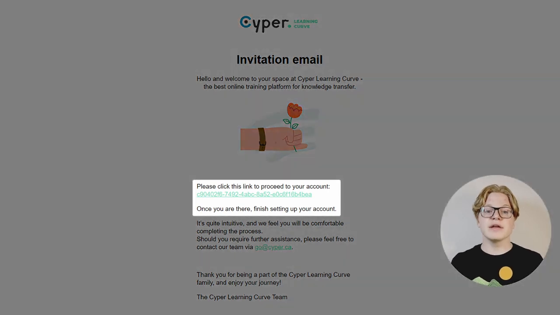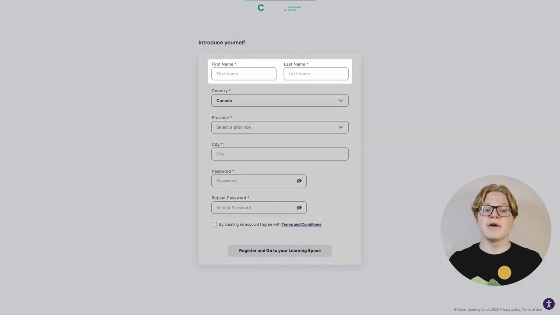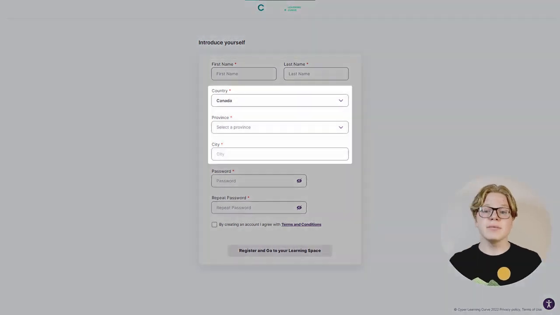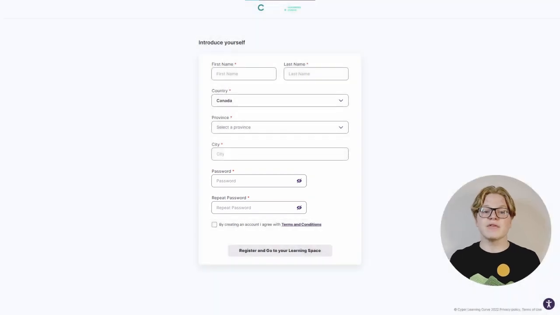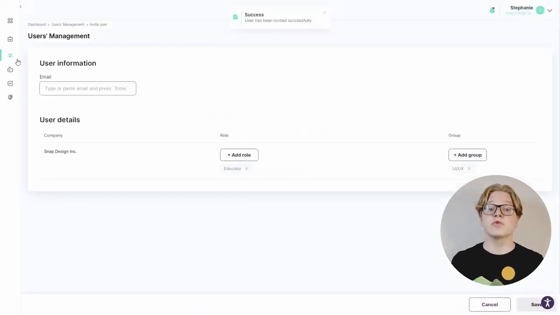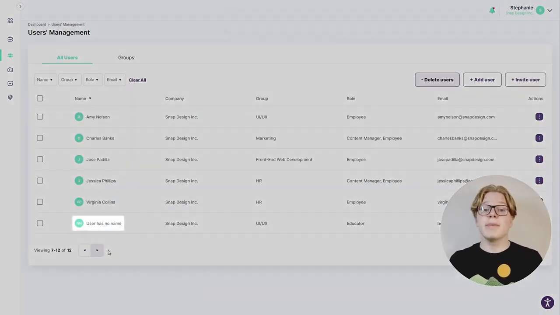By following the link inside that email, they will be able to finish creating their account by filling in their first and last name, indicating where they live, and creating their password. After they have gone through all those steps and finished creating their account, they will be able to access your company on Cyper Learning Curve. In the meantime, the invited user will still appear in the list of users in the Users Management section, but they won't have a first and last name.